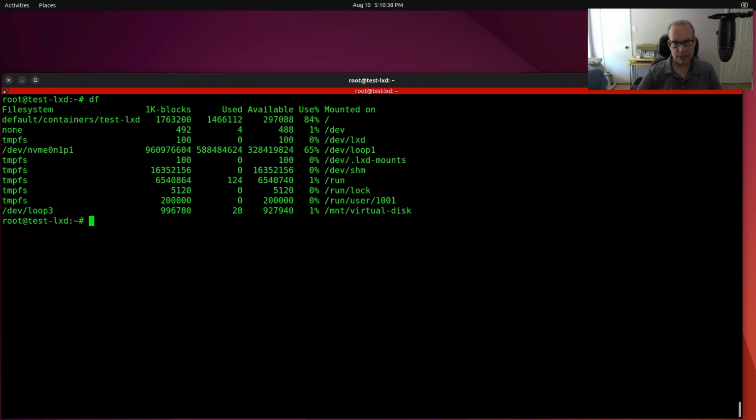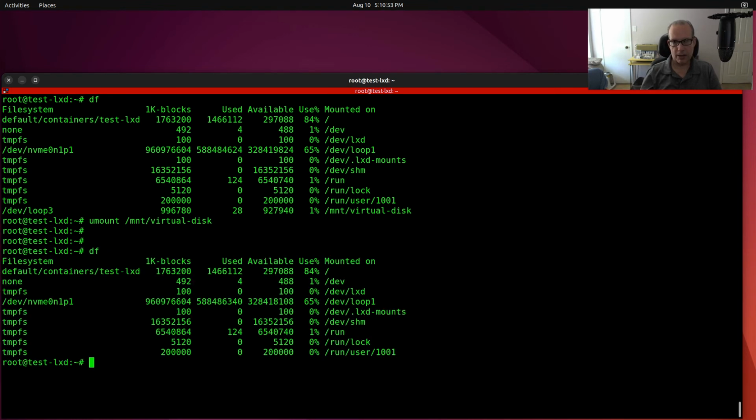So what we're going to do here is we're going to do a umount on /mnt/virtual-disk, dismounting that virtual disk. And you can see here that if we do a df again, the virtual disk is no longer mounted on loop 3.